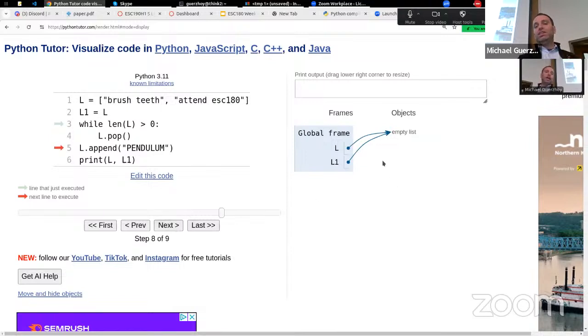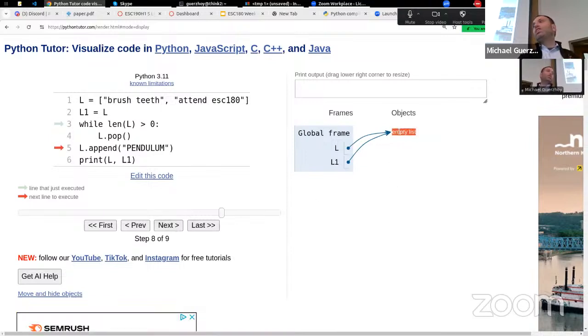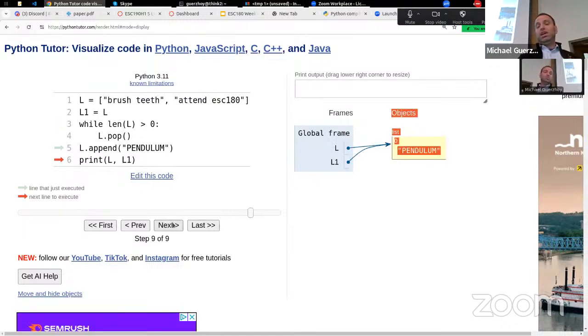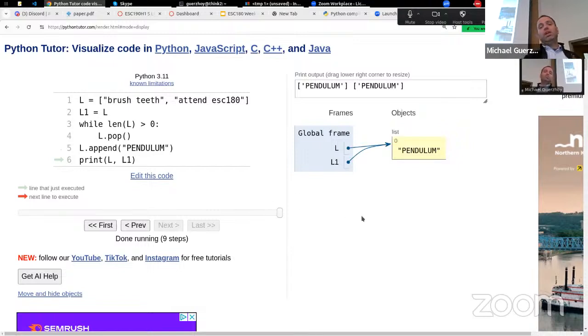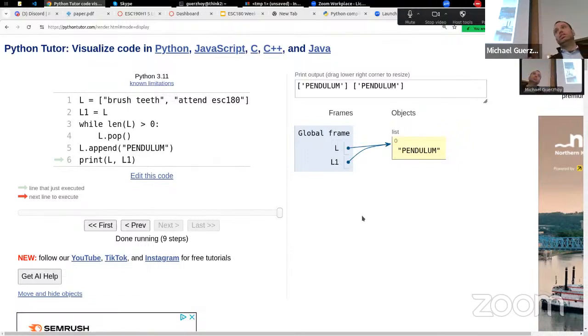We're now saying L append. So that means that over here, pendulum is going to get appended. And now we're printing L and L1 while they're the same list.